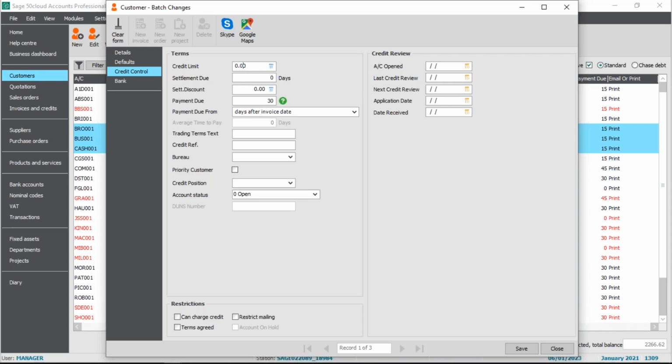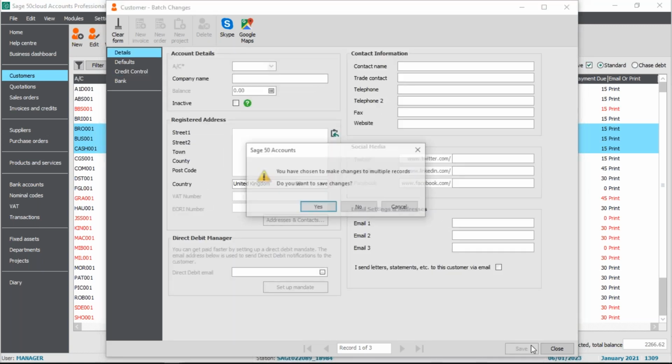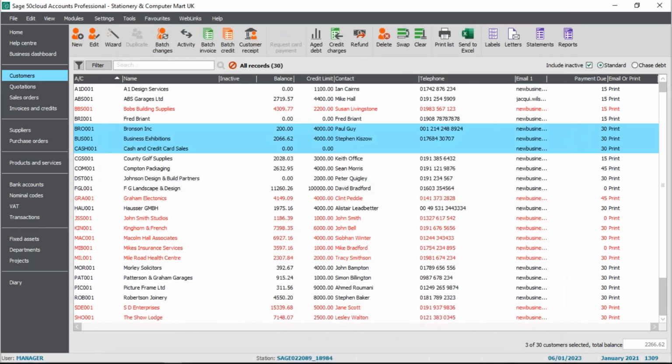So if I was to say £1,000 as the credit limit, it would do that across all of the records that I have highlighted on there. Another one that's really useful is that terms agreed message. I'm sure you've come across it before when you're setting up new customers and it gives you a tick box for terms agreed. You can tick that across these multiple records as well. And it means that you shouldn't get that message when you log into those particular records. So that changes your multiple records at once. If you look at the payment due column there, you can see that they're all set as 30 days there.